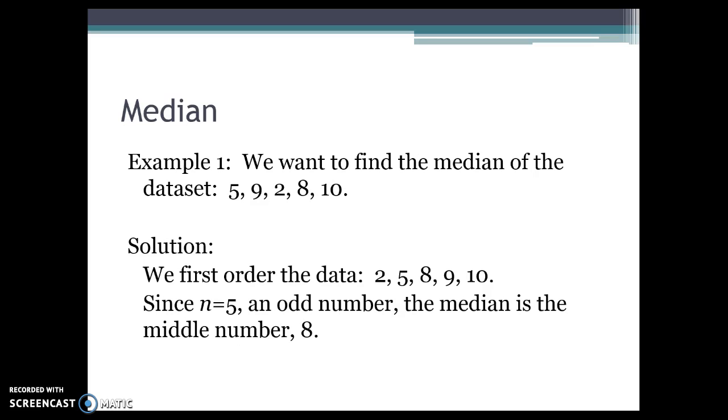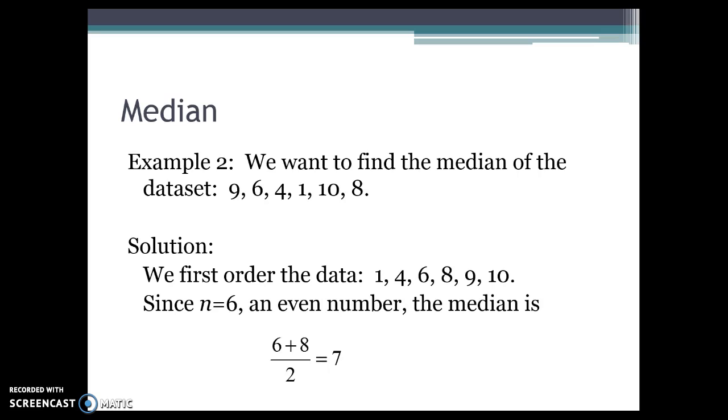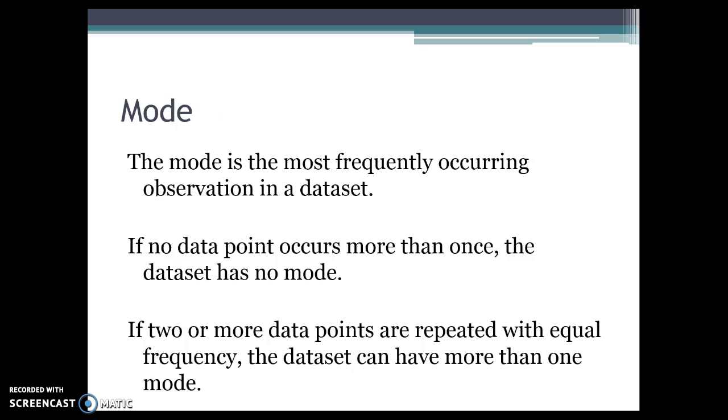I'm going to skip over this example. You can read it in the PowerPoint if you want to. I think it's pretty self-explanatory.